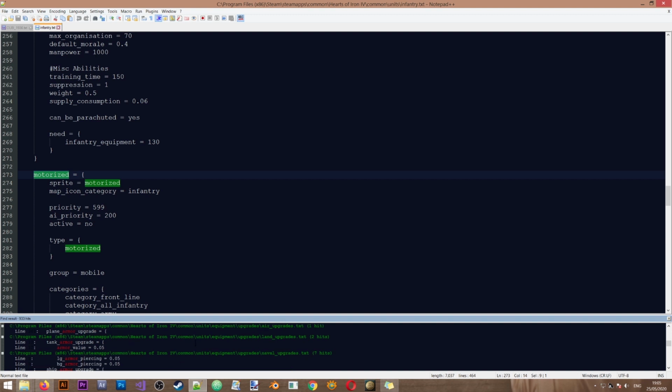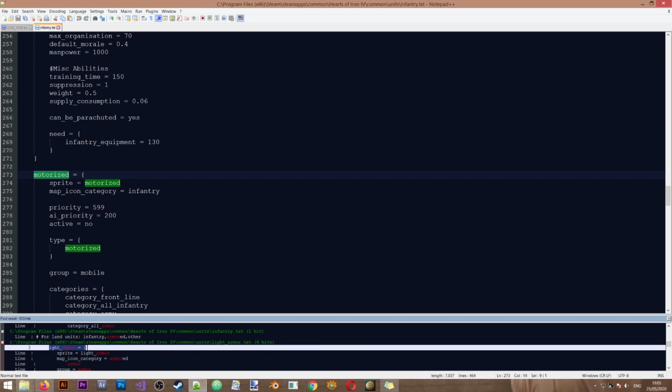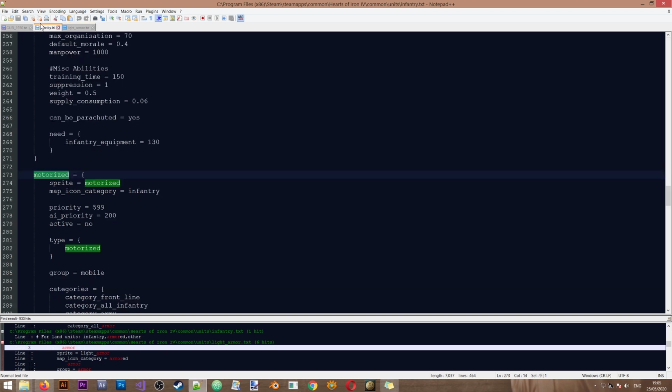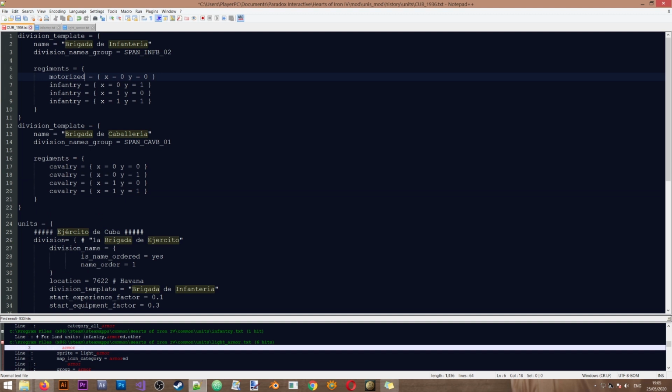Okay, this is all equipment, this is all equipment. And here we have reached the units. Okay, so we have something here called light armor. Okay, that's good enough. So I'm going to copy this entry and put it here in my file. Okay, let's just save it at this point. Excellent. So that means that now when we start the game, all of our units that we've added that are using this template will have one motorized, one light armor division, and 2 infantry divisions.